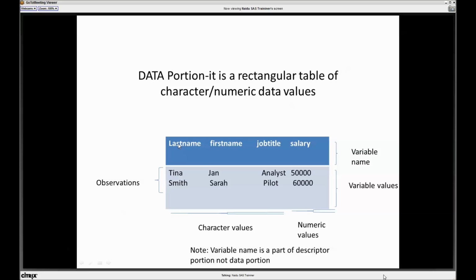Last name, first name, job title, and salary. These are all my variable names, or else I can say my column names, right? Yeah. Variables are columns, you know that. Okay, so observations: Tina, John, analyst, 50,000 is one observation. Smith, Slash, Violet, and 60,000 is another observation. In this particular data set, how many observations and how many variables? 2 observations, 4 variables. 3 observations.